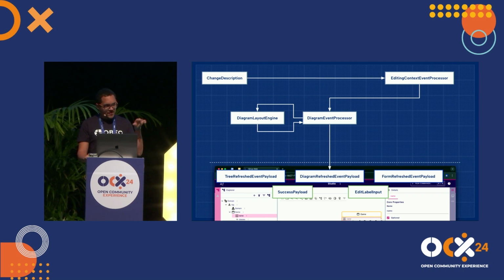In the middle of all this process, we were also relying on the diagram layout engine, which was used by the diagram event processor to compute the layout of a newly created diagram before sending it to the front end. So in our previous architecture, the front end was receiving diagrams properly laid out.